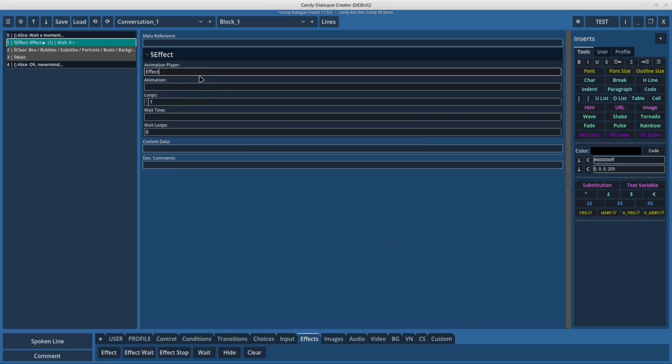Now, unfortunately, Candy Dialog Creator has no way to find your animation players because it doesn't know which scenes in your game are Dialog UI scenes. In the future, we're going to let you create a list of effect players inside Candy Dialog Creator, so this way you just need to populate the list manually once and you will be able to select any animation player from a drop-down menu. But at this time, unfortunately, you need to type the key of each player by hand.